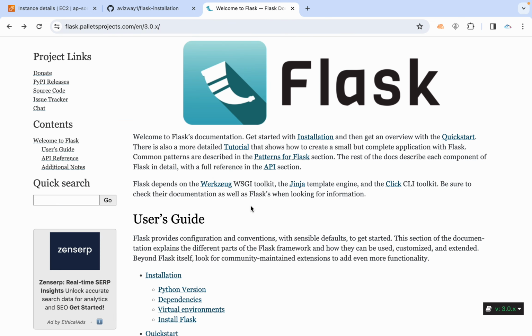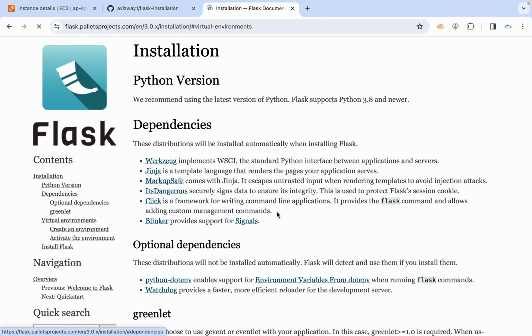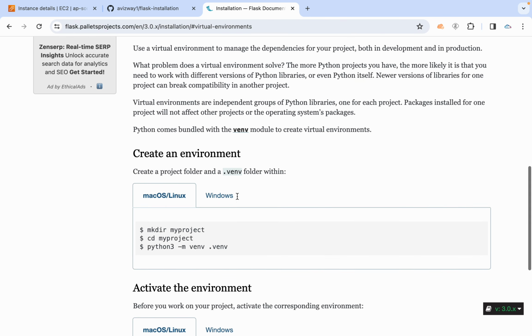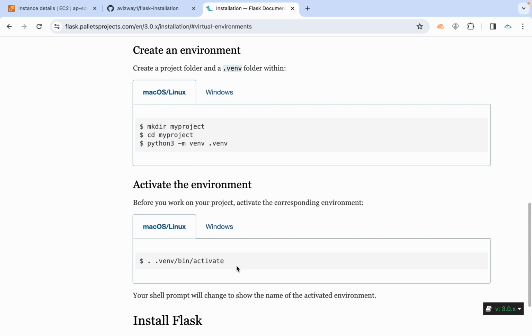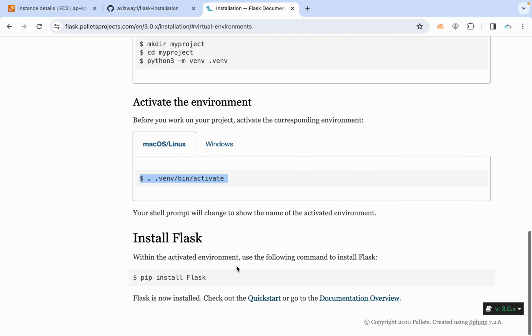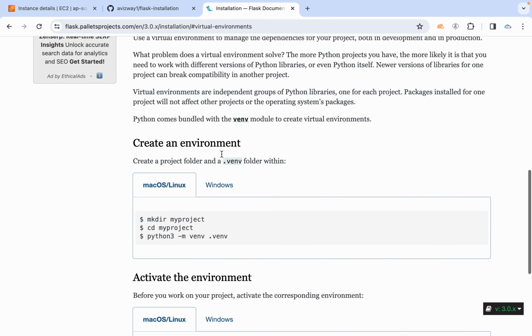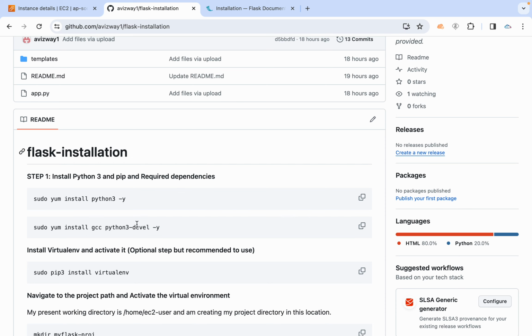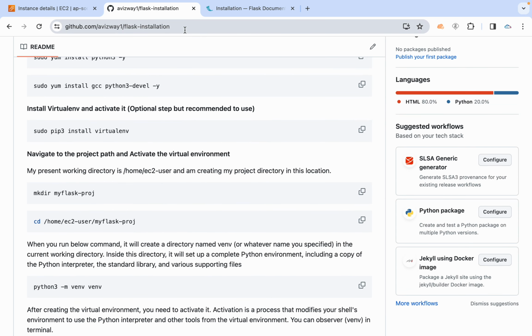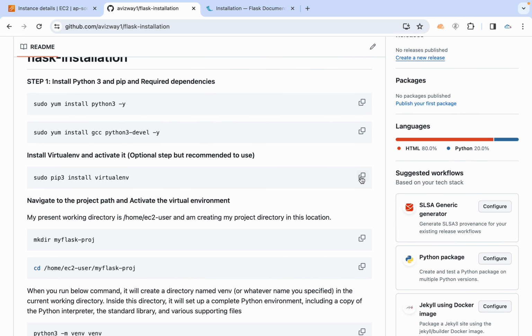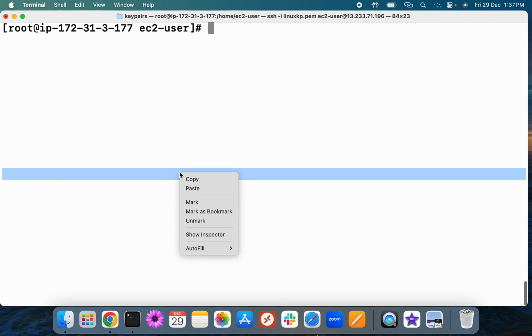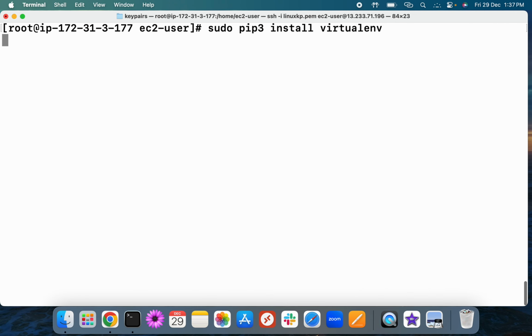As you observe here, it's recommended to run this in a virtual environment. First you create a project, go inside that project, then you create a virtual environment and you activate that virtual environment. Once you activate, then it is recommended to install Flask. As I told you, I have gone through all these commands and I have summarized them here. So you can get all the required commands from this location itself. Now I'm going to install the virtual environment first by using pip.